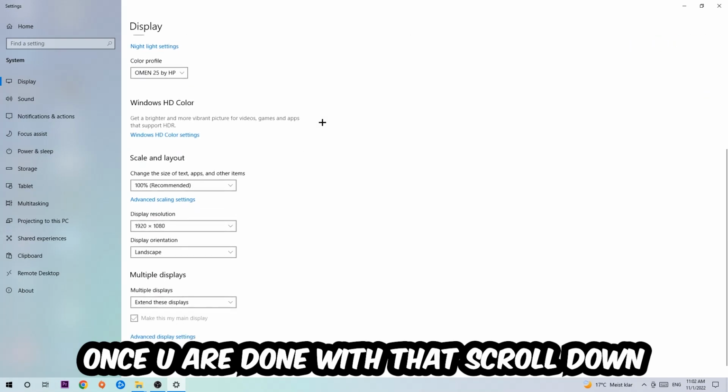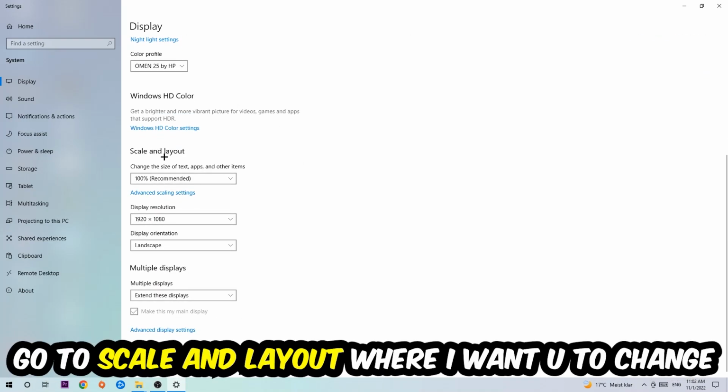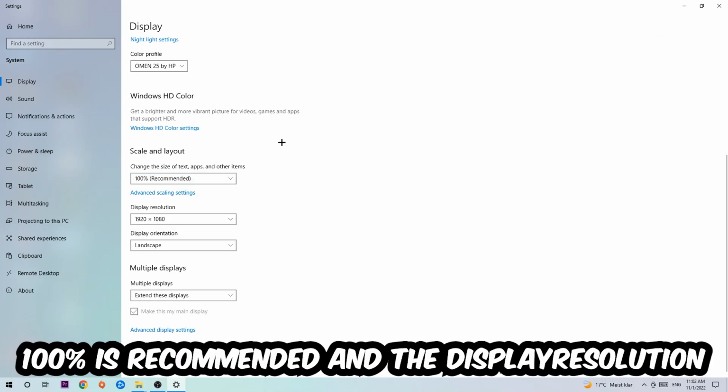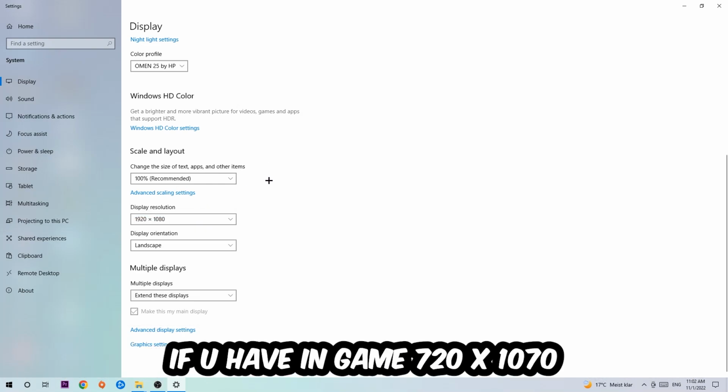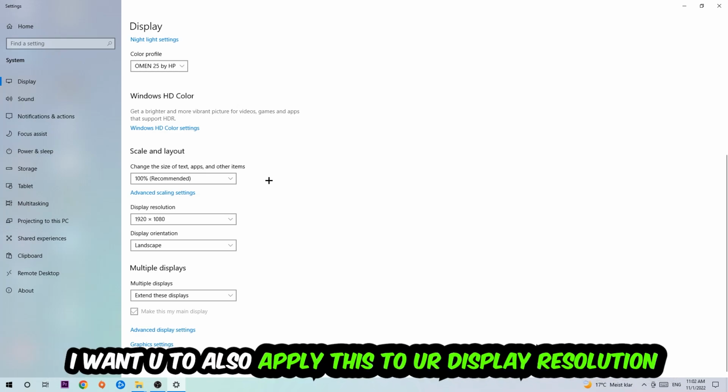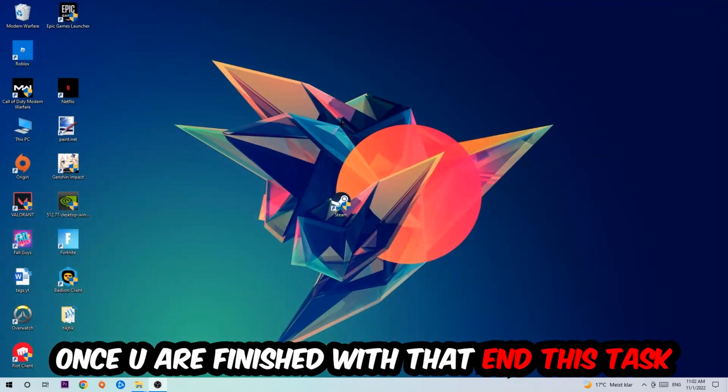Once you're done with that, scroll down, go to scale and layout, where I want you to change the size of text, apps and other items to 100% as recommended. And the display resolution should be the same as in game. So for example, if you have an in-game 1720x1070, I also want you to apply this to your display resolution. Once you're finished with that, simply end this task.